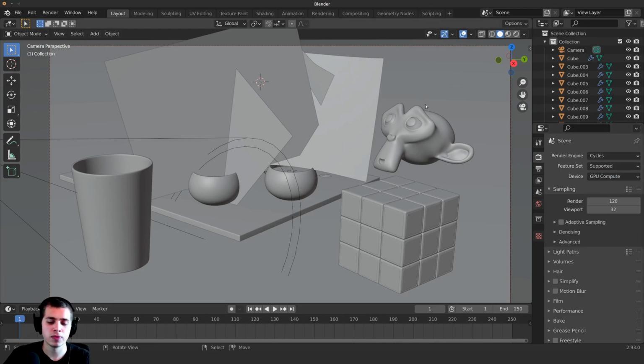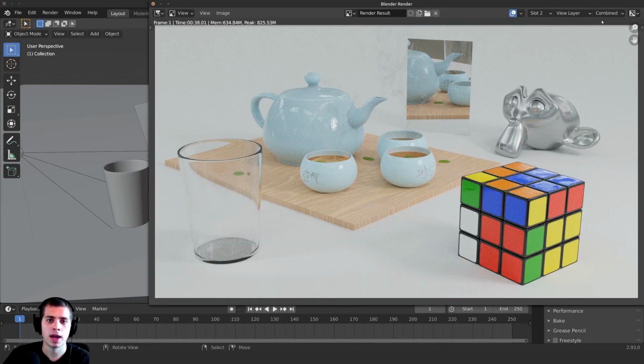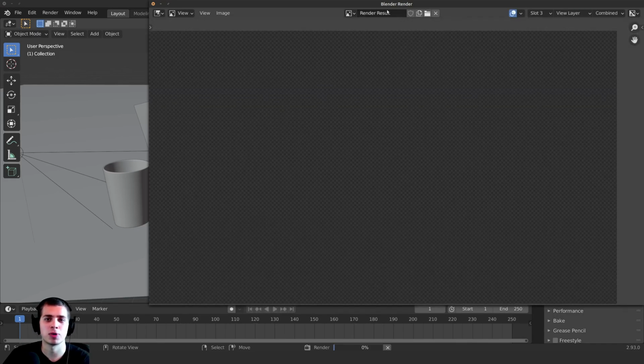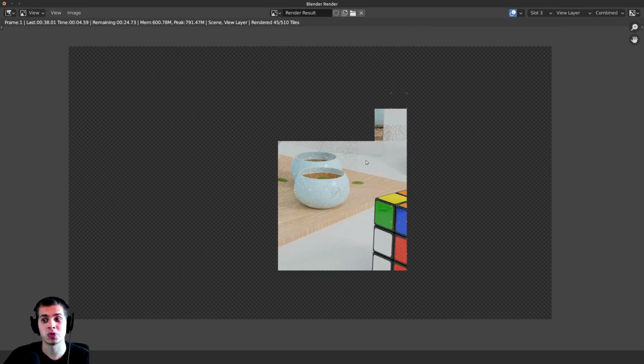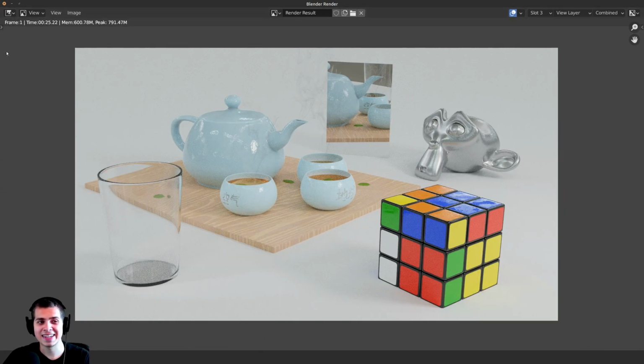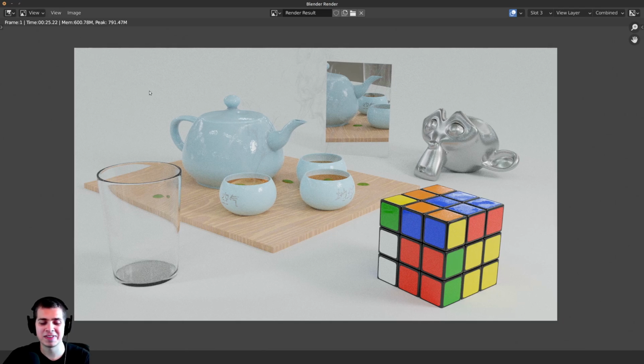Then what I can do is press F11 again, and I'm going to go this time to render slot 3, and then I can just press F12 to render this out. And you can see, there we go. It's going really quite fast. And it finished at only 25 seconds.